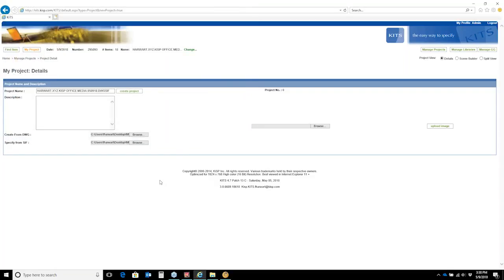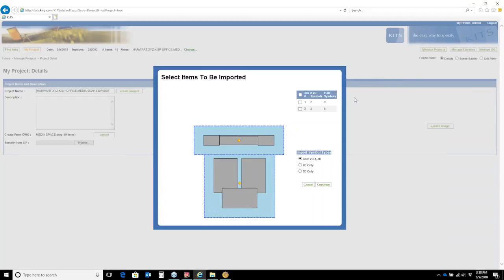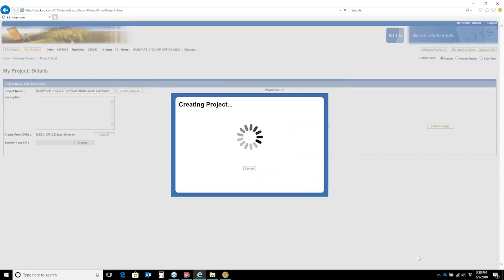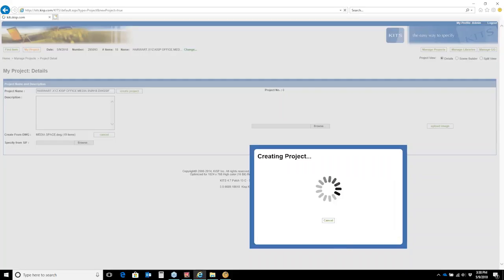Okay. So I've loaded both items, and what Kits will begin to do when I create project is it'll first give me the zones that I'll have to select from. Remember, with the SIF import, it didn't give me the zones because it didn't have any zones. It didn't have a DWG to look at. I'm going to click on Continue. We're going to get the default warning, and we're going to continue. So Kits now is building the project using the DWG.